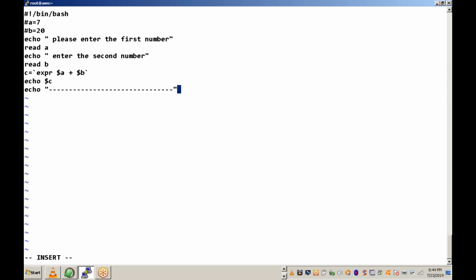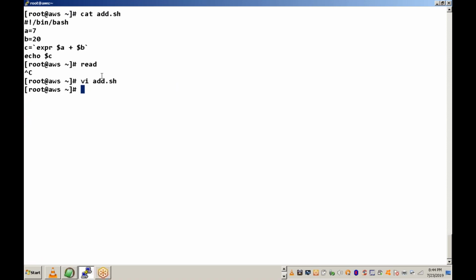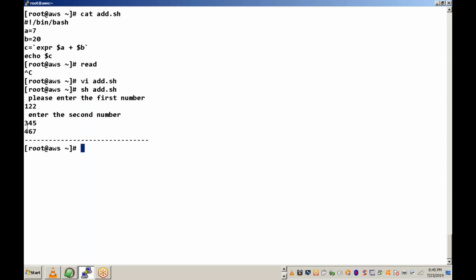So if you want to get the value, you should use the dollar sign. Now I will save and exit from here and try to execute this. It is asking to enter the first number. I'm giving 123 as the first number. When I give this value, it is stored in variable a by using the read command. Again it is asking to enter the second number. I give 345, so the result is 468.